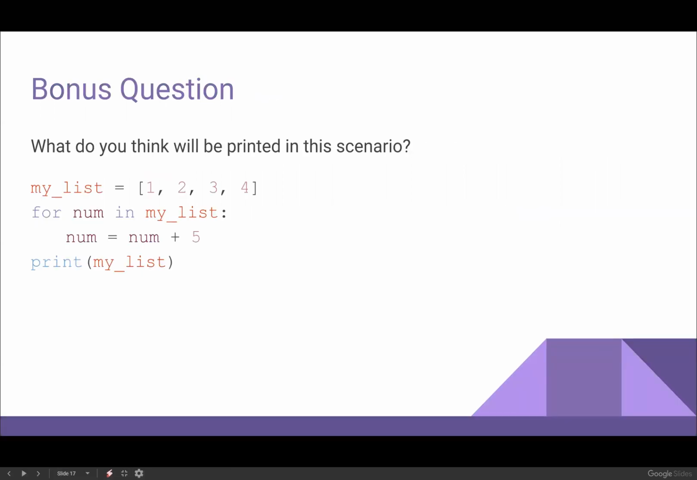Bonus question. What do you think will be printed in this scenario if my list equals 1, 2, 3, 4, for each num in my list, num equals num plus 5? What will happen when I print my list? What will we see? We could see 6, 7, 8, 9. What else could we see? Or do we think that's the right answer?